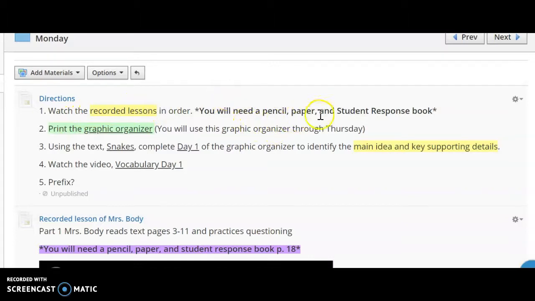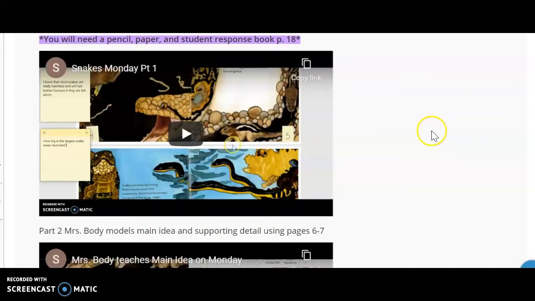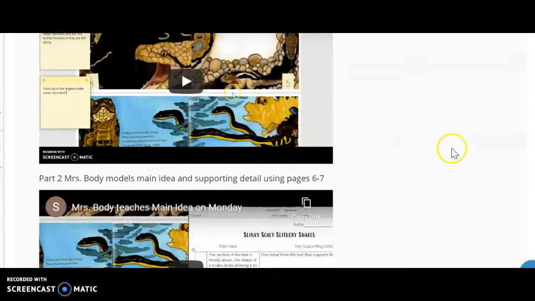You're going to need a pencil, a paper, and your student response book. That's a different book than what we've normally used, but it says Making Meaning on the front. You're going to be open to pages 18 and 19 this week. So first you're going to start off and watch this video. I'm going to walk you through, we're going to practice questioning together. Again, you will need your paper, pencil, and response book for this video. We're going to read pages 3 through 11 in this text titled Snakes.